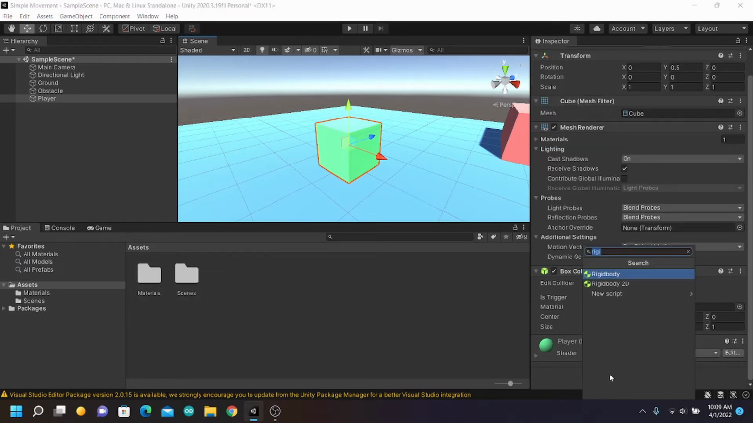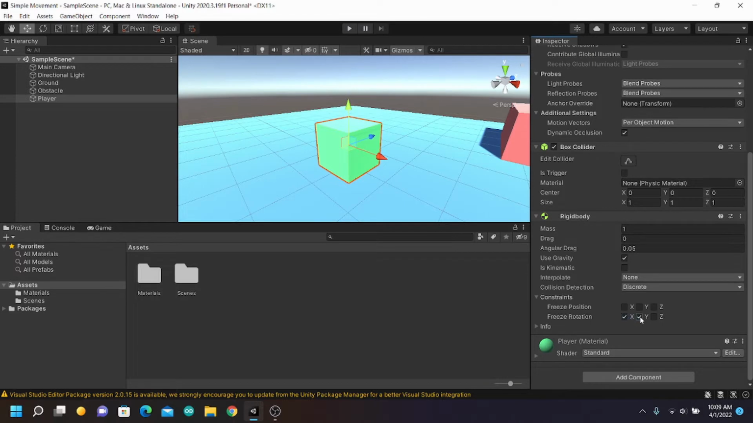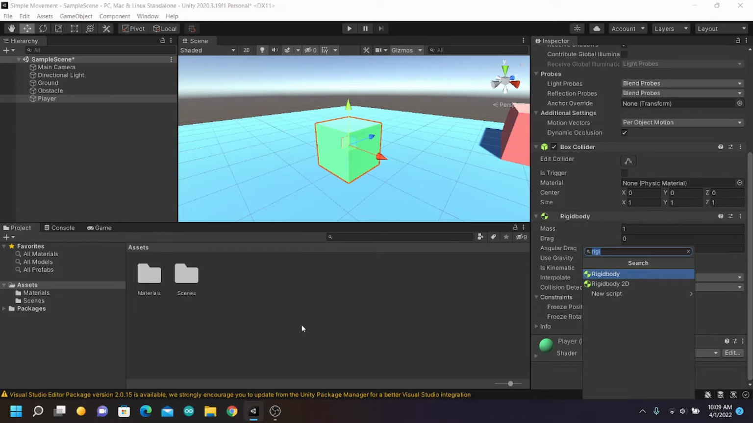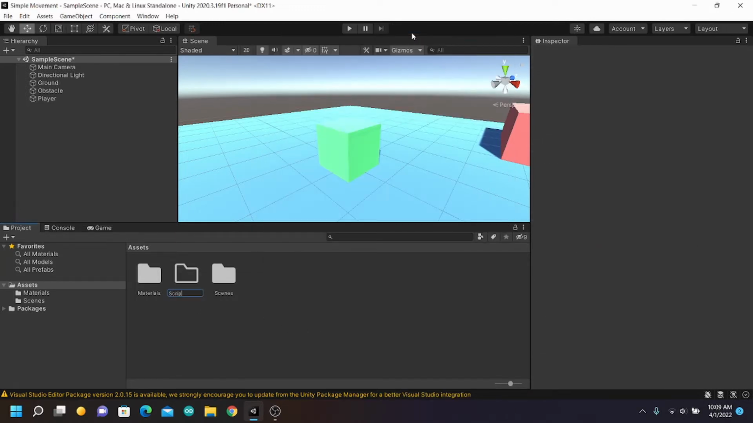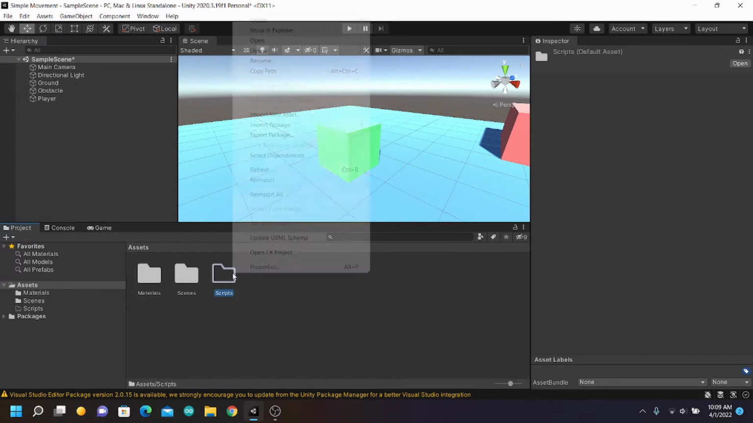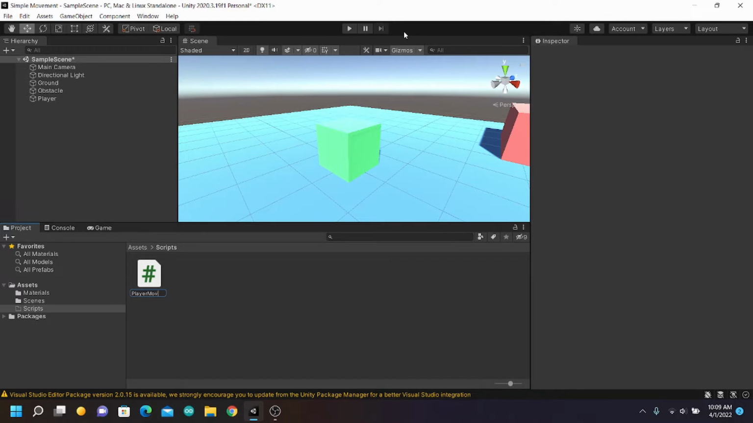On the player we need a rigid body, and turn off and freeze all the rotations, and also make sure it has a collider. And then we need a script. I'll create a folder for scripts and create a C# script and call it player movement.